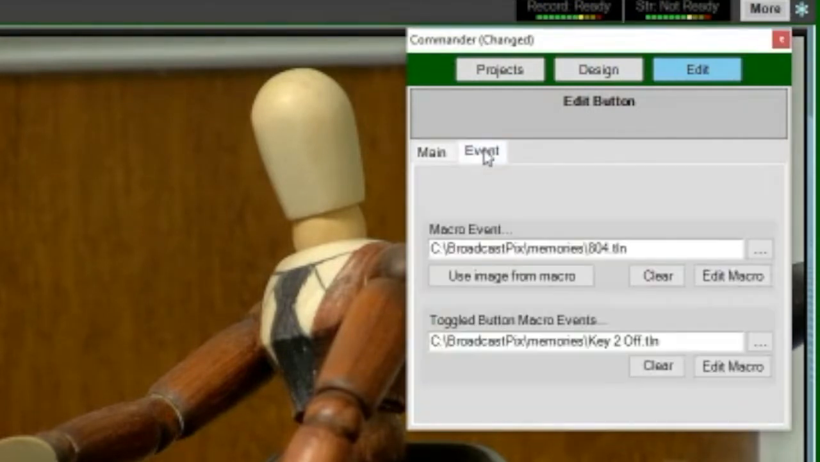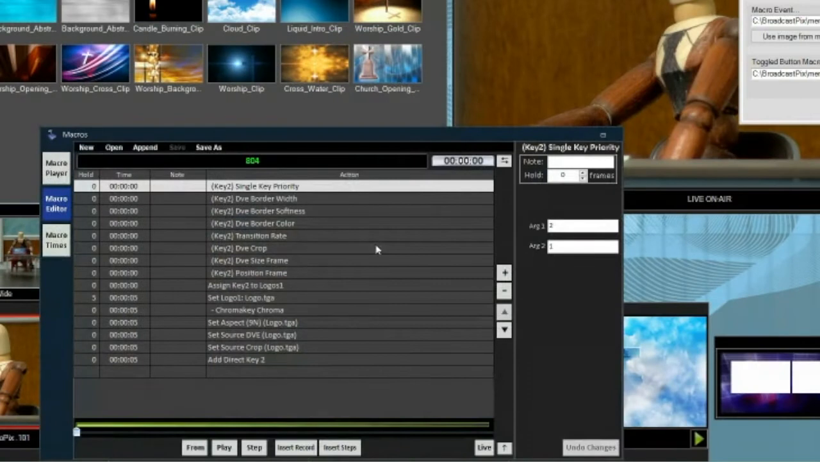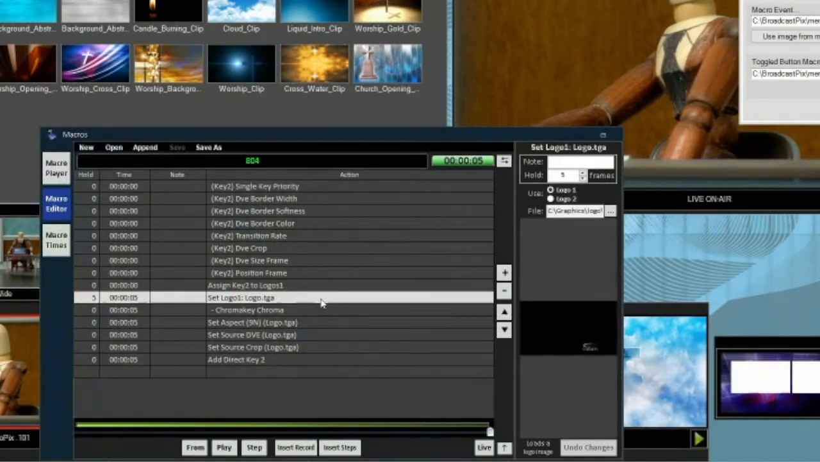Clicking on the Event tab will show you the pre-assigned macro that is by default assigned to that button. You can modify that macro by clicking the Edit Macro window. In the macro, there is an action item that says Set Logo.